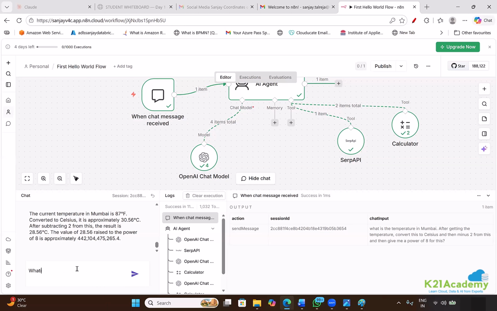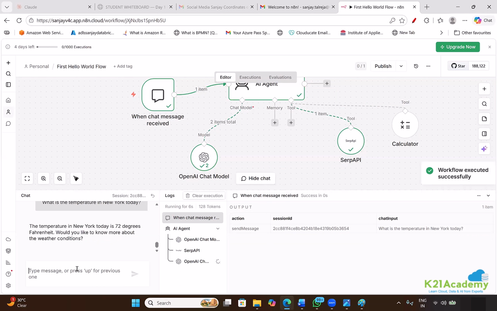I'm going to say, what is the temperature in New York today. It goes ahead, uses a SERP API as I was expecting, and it says 72 degrees Fahrenheit. Thank you. I'm then going to ask, is it going to rain today? Question, folks. What should be an answer? What tool should it use?